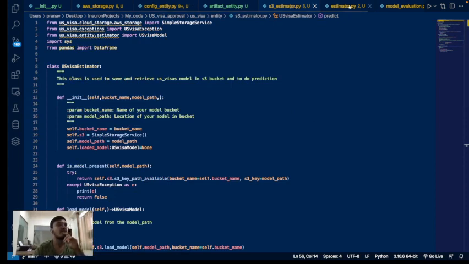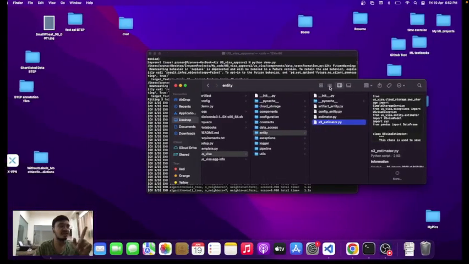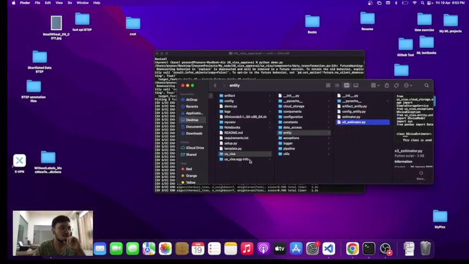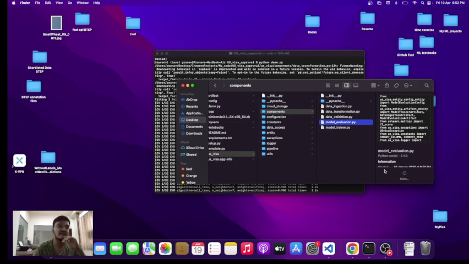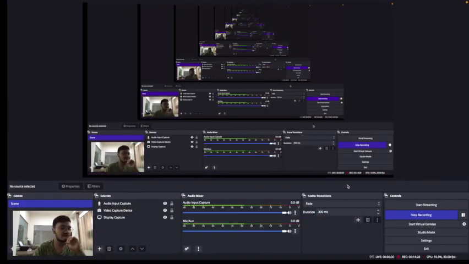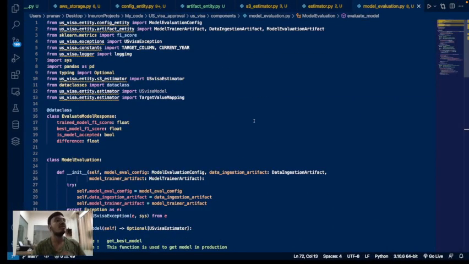Now let's dive deep into the main file, which is the model evaluation file. I have created this file inside the components. So this is US visa, this is components. You can see the model evaluation file. I will create that here. Okay, so I think this is clear. Now let me show you the code inside our model evaluation file quickly.